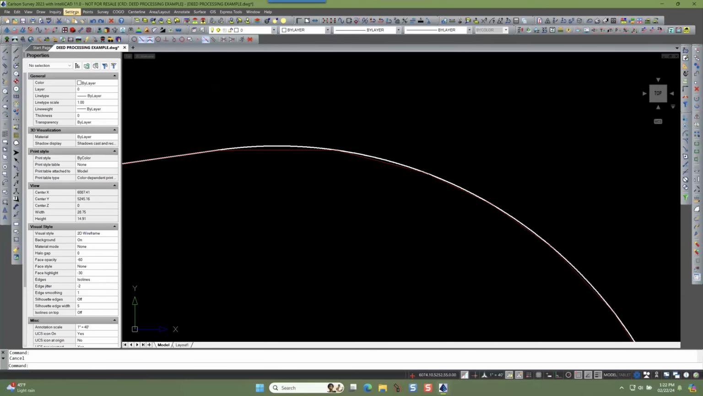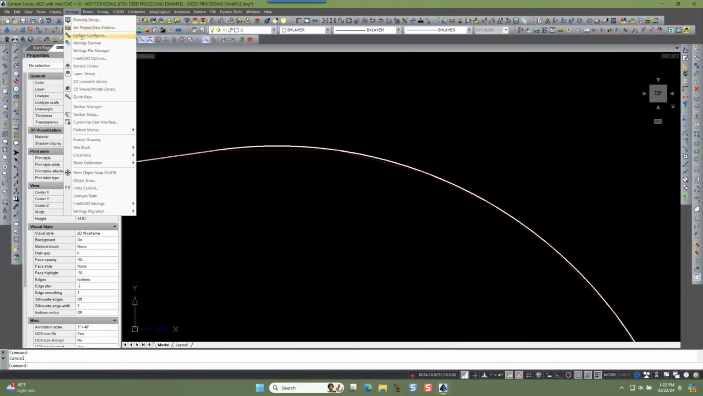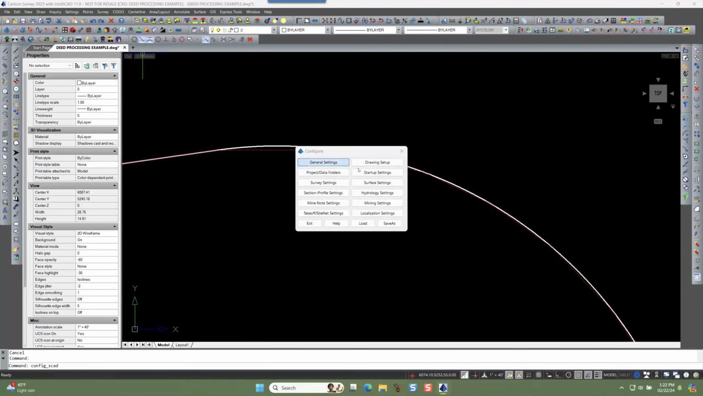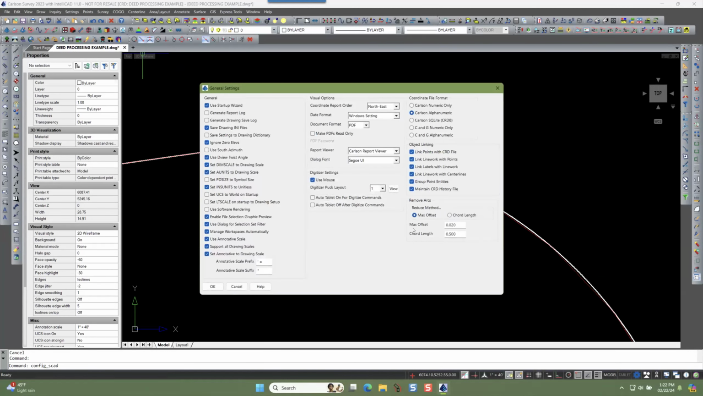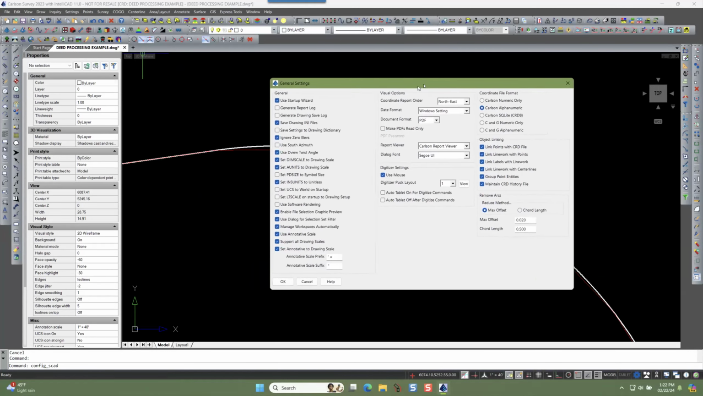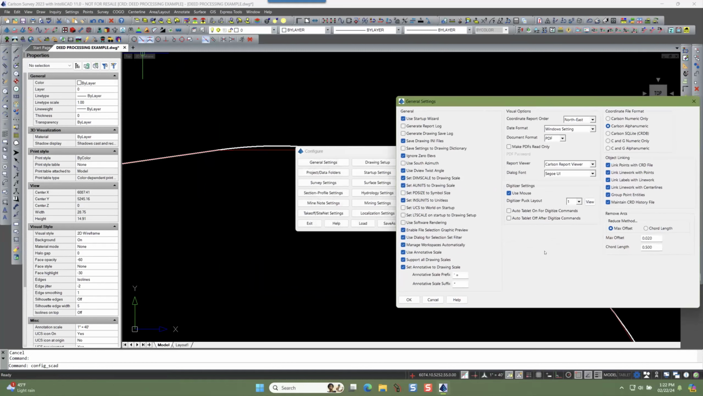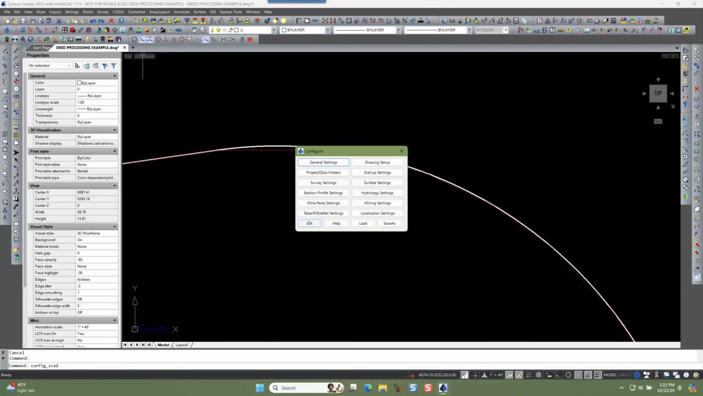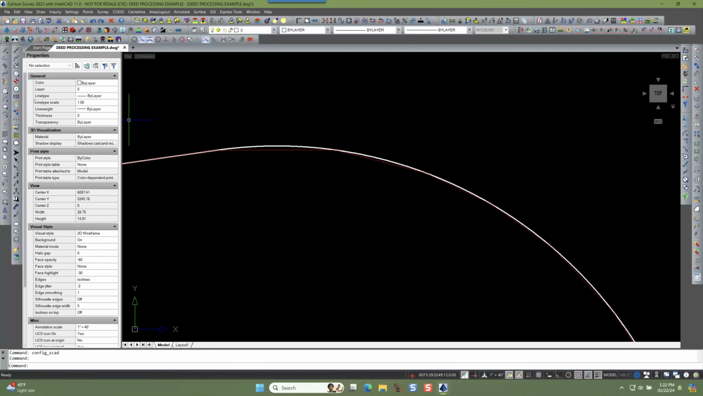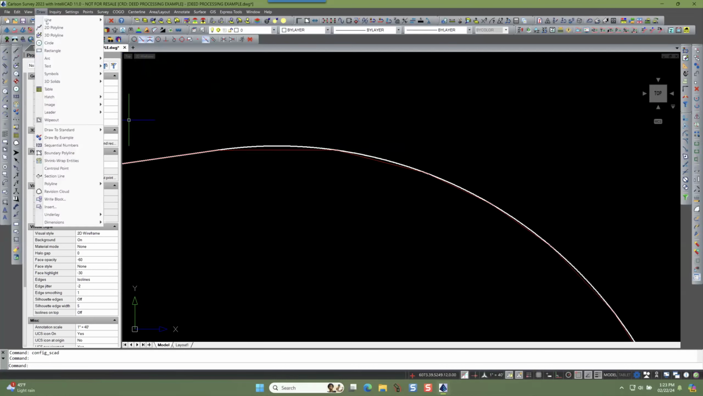And that's what we're looking at right here in our remove arcs. The method to use is either a maximum offset or a chord length. Now, the maximum offset is this value right here.